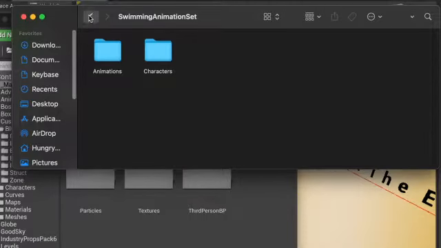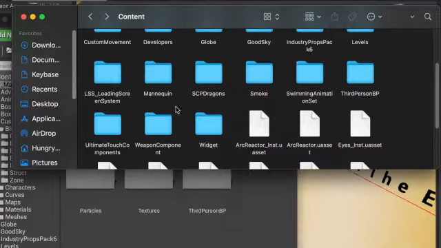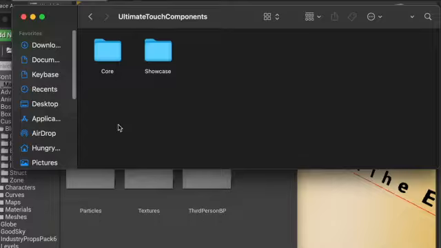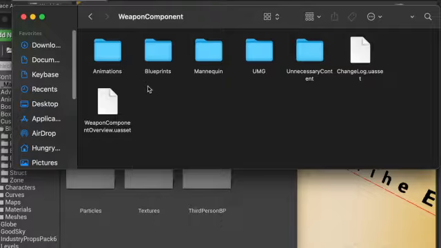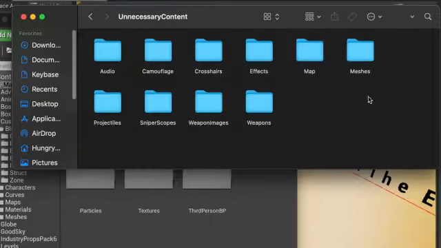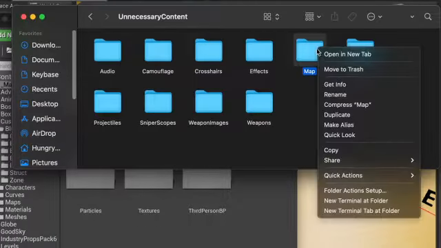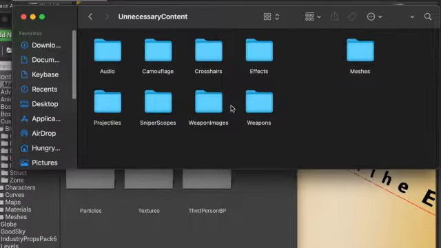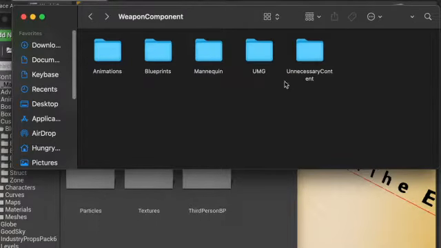I got the swimming animation set free off the Unreal Marketplace. This third person blueprint is probably not used for anything, but I better make sure I get all the skeletal stuff and everything. Showcase, remove. I think components, I added that in while we were gone. I think component overview, change log, these should both be things I can get rid of. Unnecessary content. Is it? Yes, it is. All right, we'll get rid of the map. We're going to keep the rest though, because it gives you some of the fancy stuff like camouflage and everything. We might incorporate that stuff.